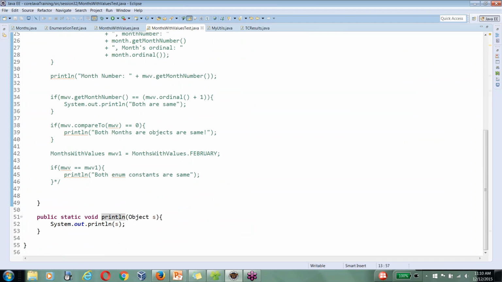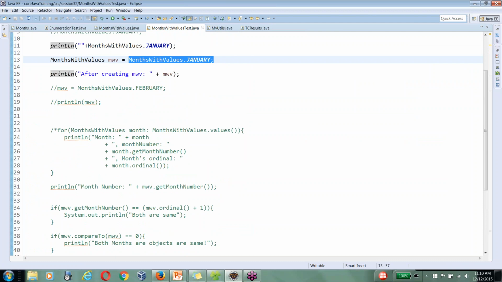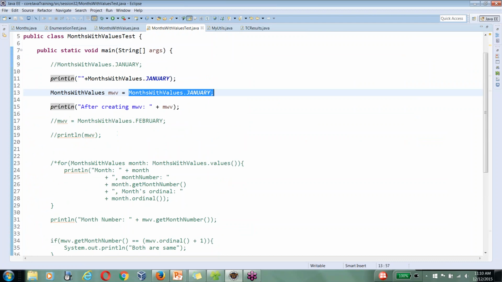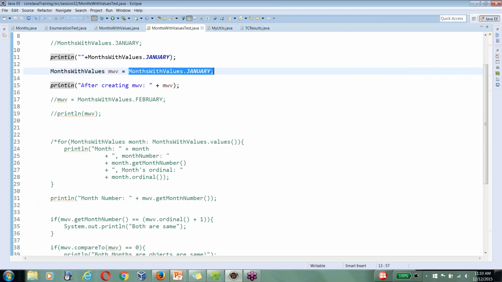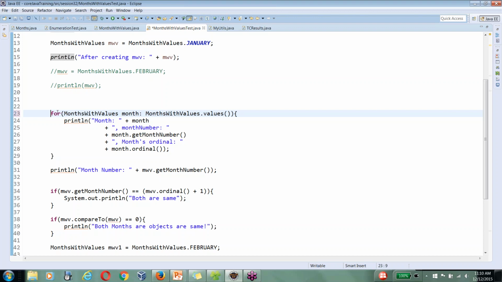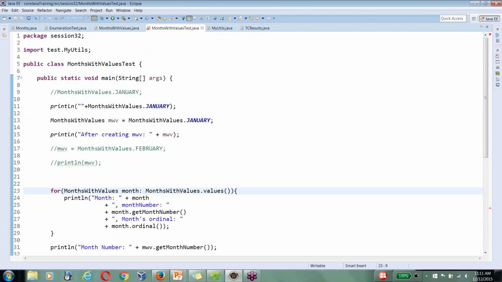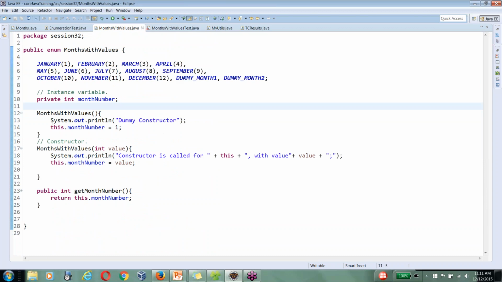Try to find out the answer why it is called only once. Just by thinking or recollecting whatever we discussed today, you can come to an answer. But think about it and let me know. What are we doing here? We are trying to print the values here. Let us not print the constructors part.